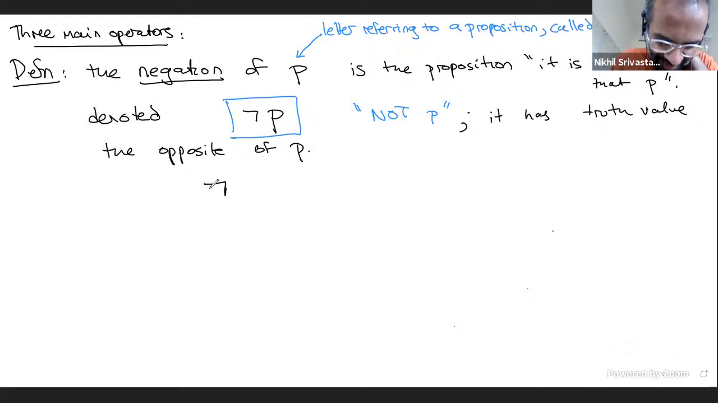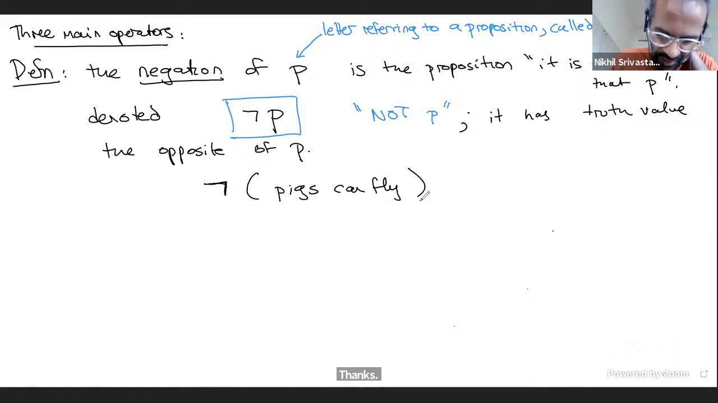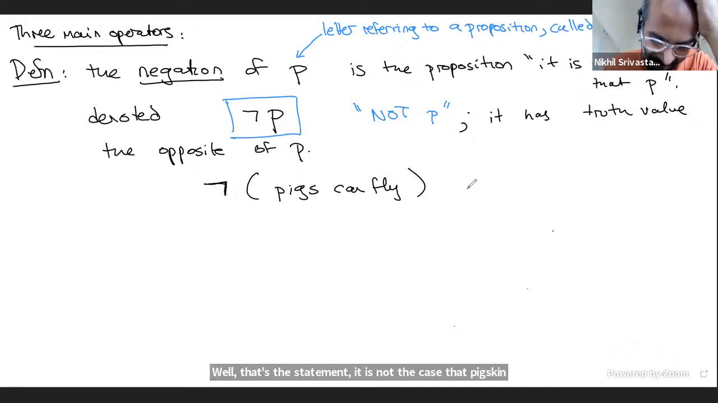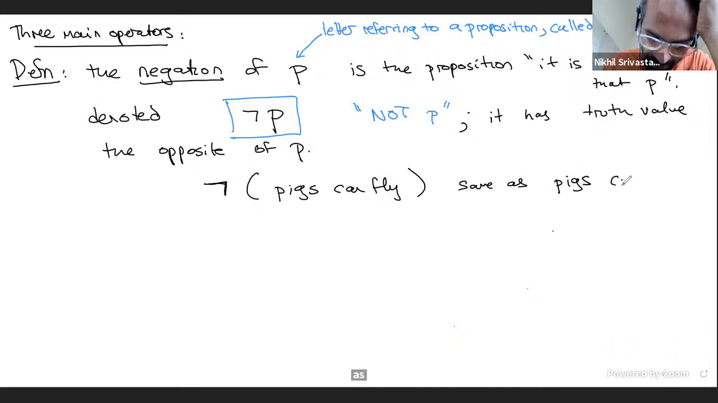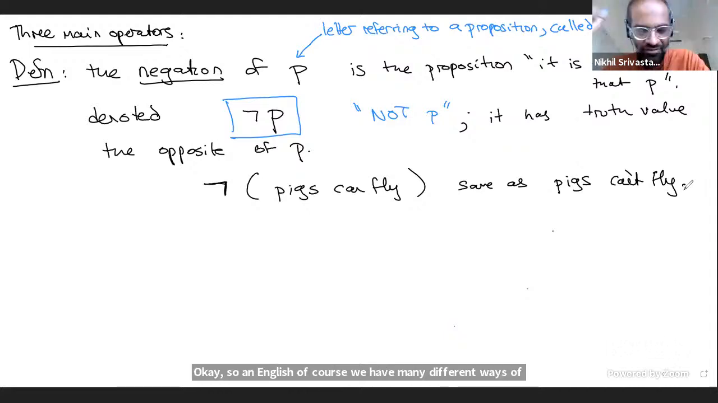So for example, if I negate the statement "pigs can fly," well, that's the statement "it is not the case that pigs can fly," which is the same thing as "pigs can't fly." In English, of course, we have many different ways of writing this. "It is not the case that pigs can fly" is the same as "pigs can't fly." But logically, it's very simple.